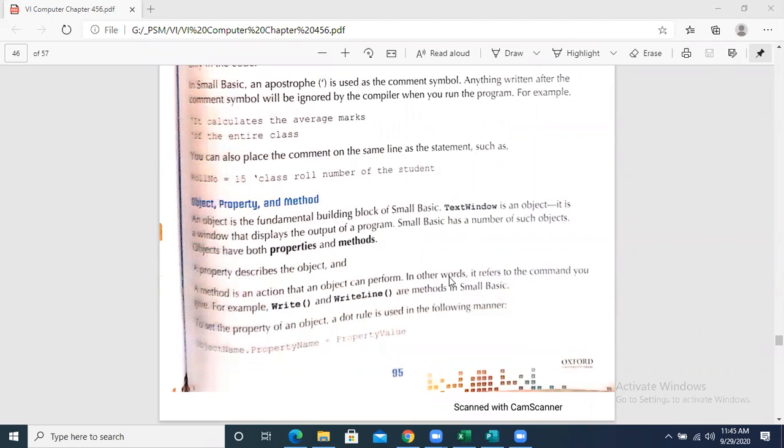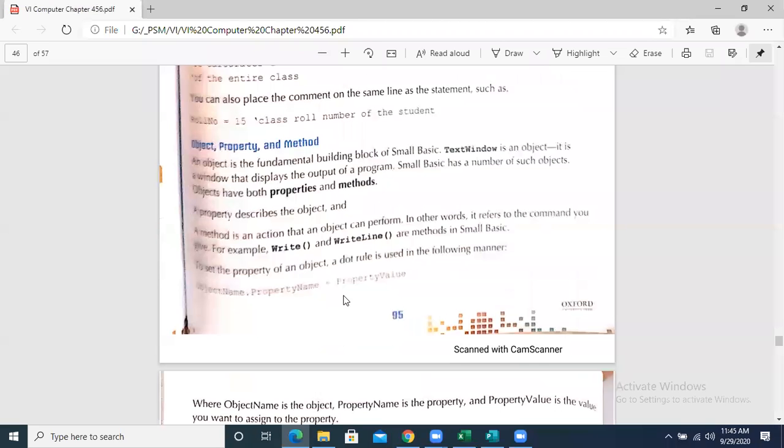It may be asked in the MCQs. Text window is an object. It is true or false? Yes, it is true. It is a window that displays the output of a program. Small Basic has got different properties and methods, just like write is a method, write line is a method.